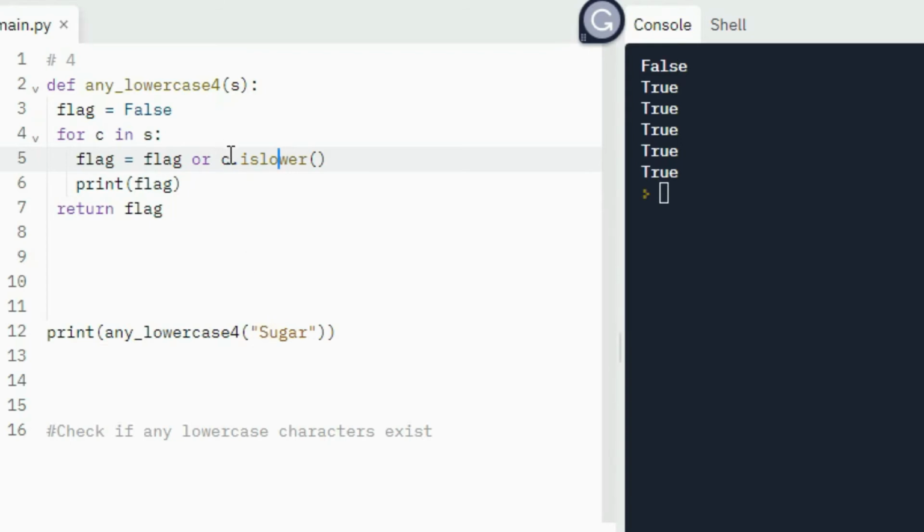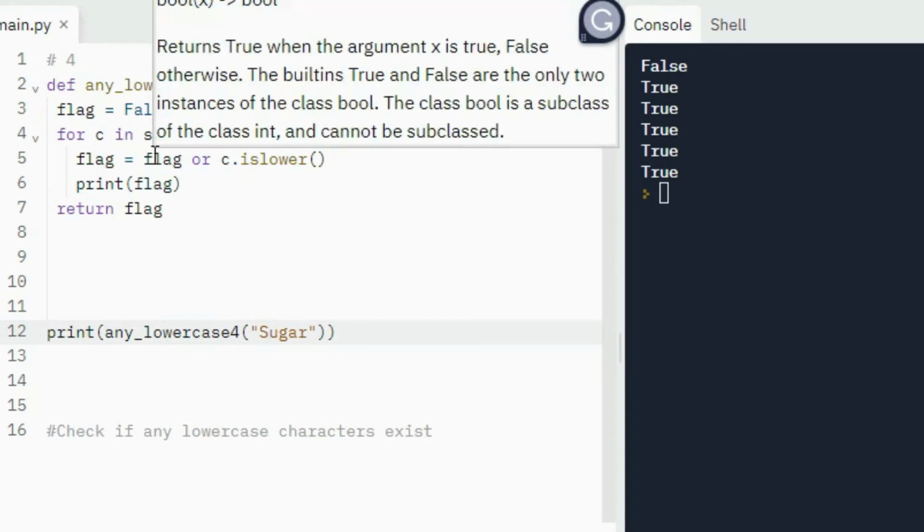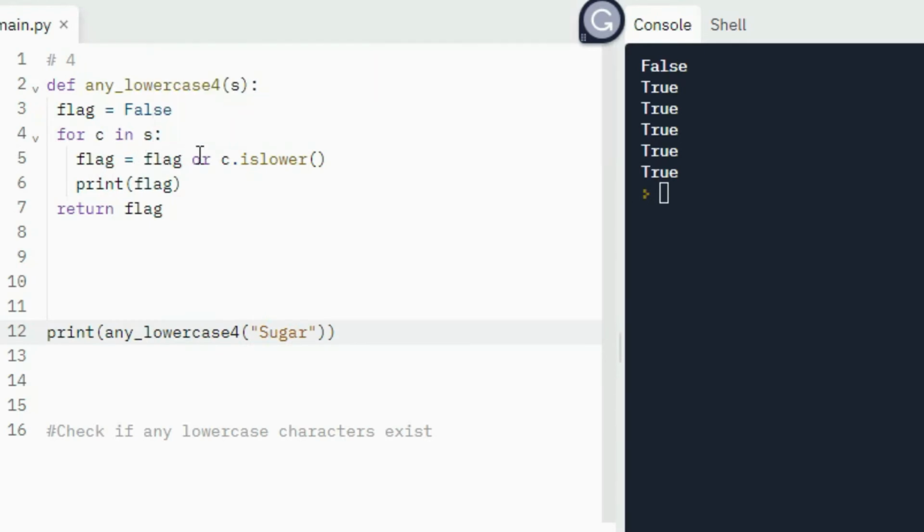So what do we say here? Is this true or false? It was already false to start with. So it's saying flag is equal to flag or c.isLower(), so that means flag is equal to False or False. So flag is going to be False at that time. Now the next time is going to be letter u. So it's going to say flag equals False or True. And when you have an OR statement, it's going to evaluate to True.